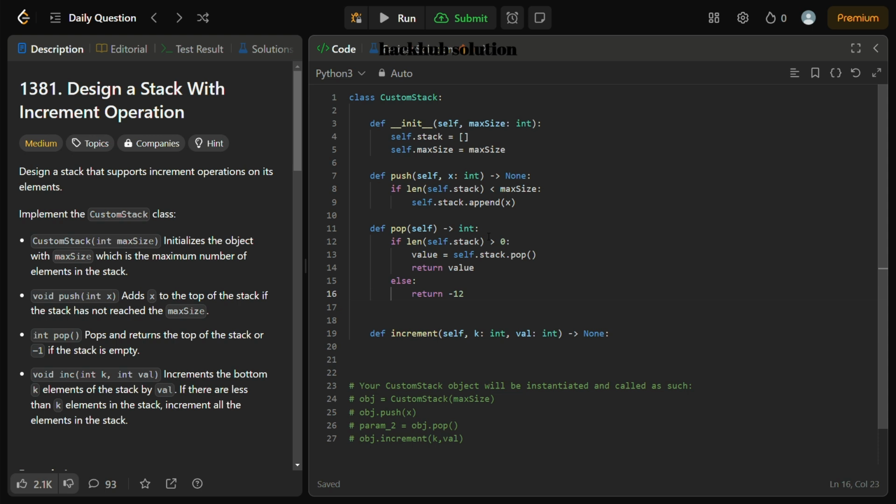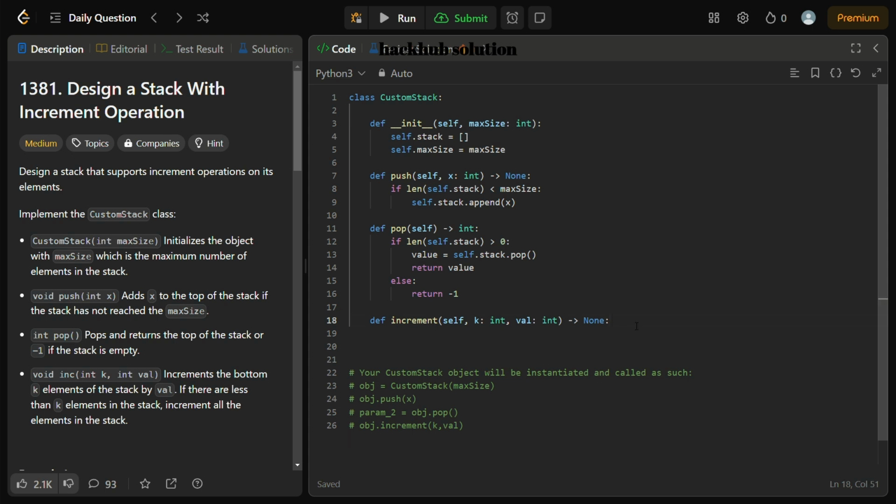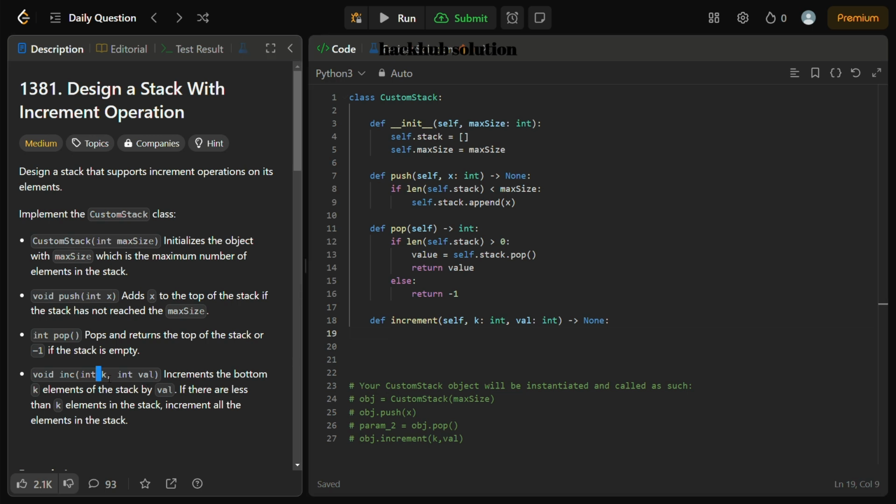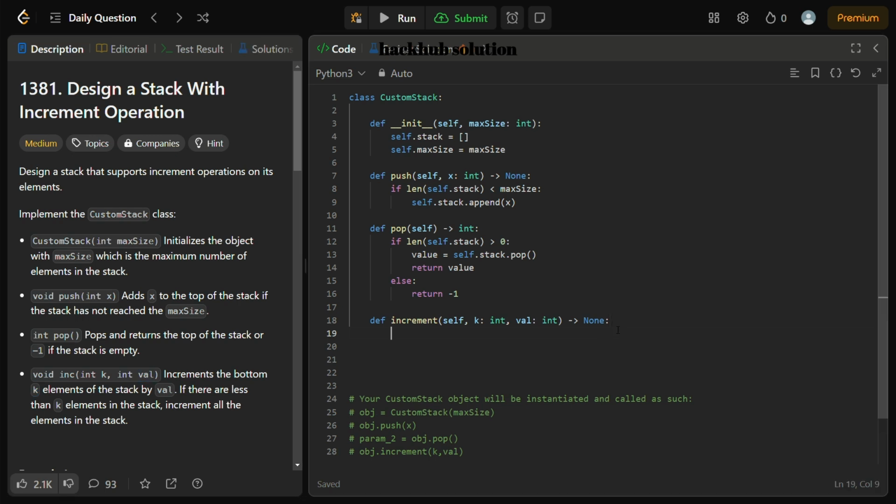Now one more function is there. I hopefully think that the pop function is correct. So one more function is there, which is increment. This is a little bit tricky because here they are telling us that if k number of elements exist in our stack, we are going to increase only those k elements. But if the elements are less than k, we are going to increase all the elements by the value they have given. For that, there is an effective way of doing it.